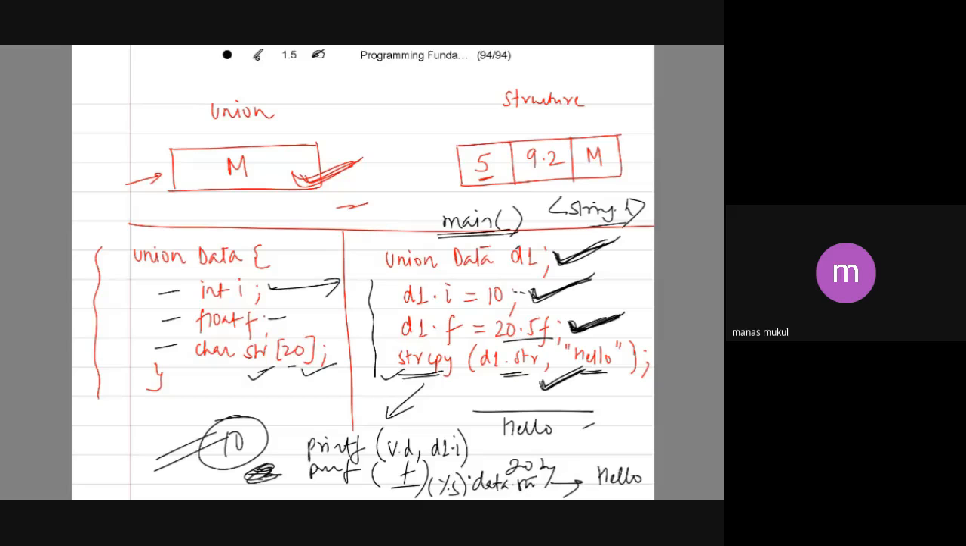Let me just write a simple thing. In this example, I can only access the memory location which is the last one, initialized with the last value. But in case of a structure, if I write this program, then I will get all the 3 printed in a proper way. I will get 10 printed, 20.5 printed, and hello printed, because all the 3 elements are stored in separate memory locations and they are reserved. But in case of a union, only the last one, the one which is initialized last, is going to be used.